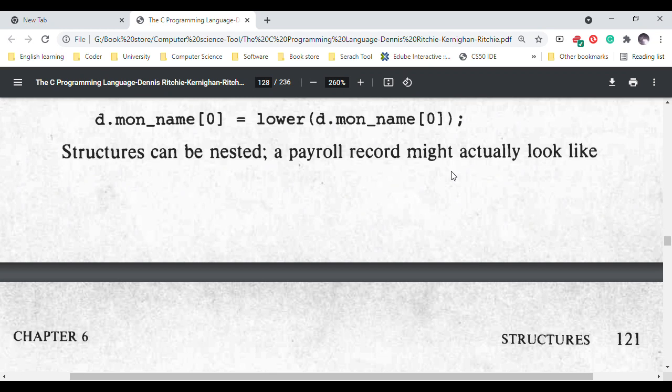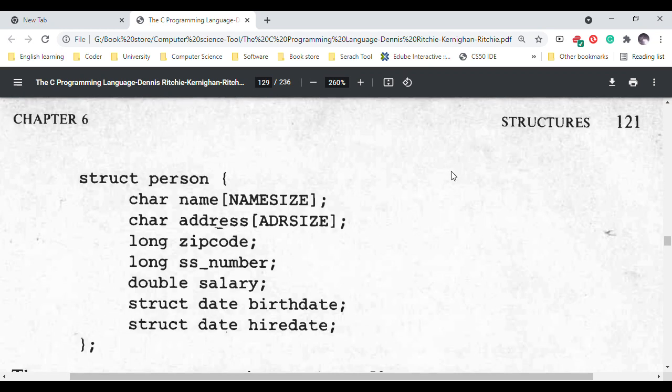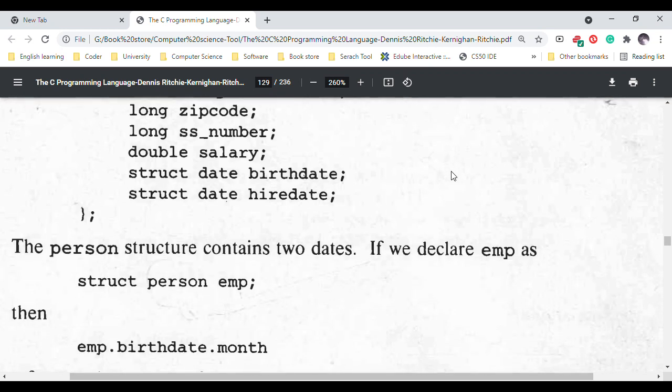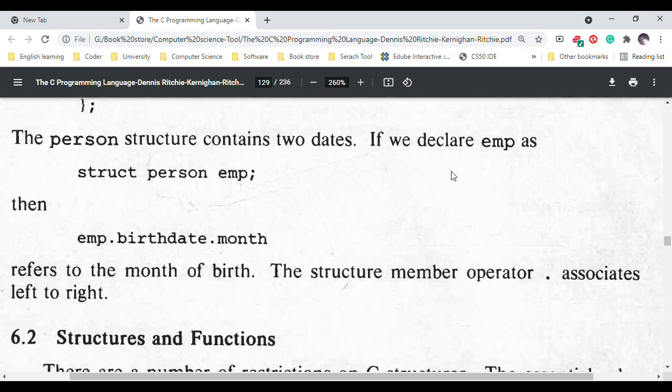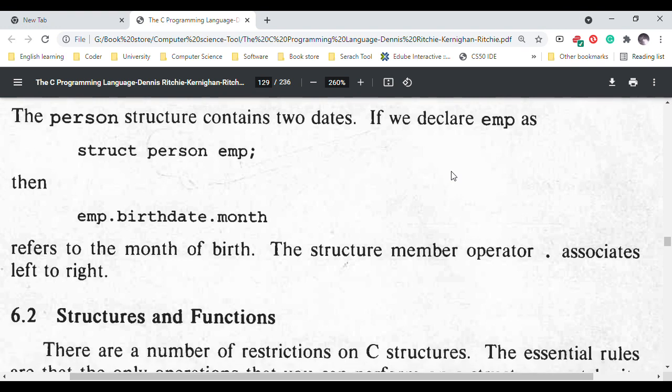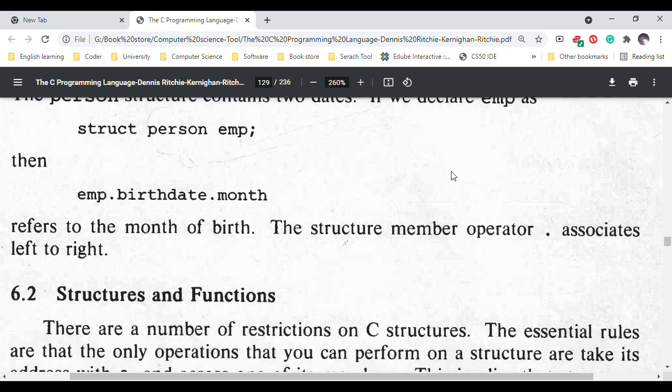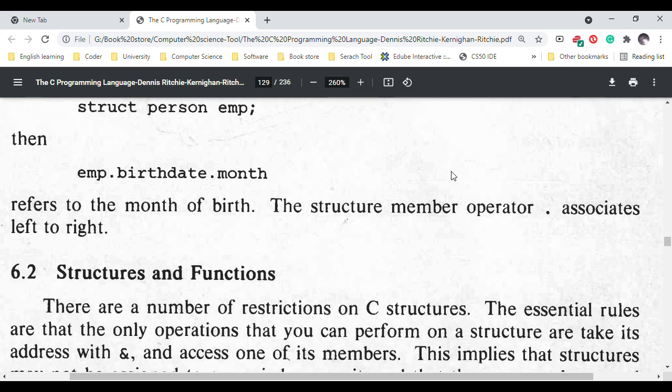A payroll record may actually look like this. The person structure contains two dates. If we declare MP as struct person MP, then MP.birthday.month refers to the month of birth. The structure member operator "." associates left to right.